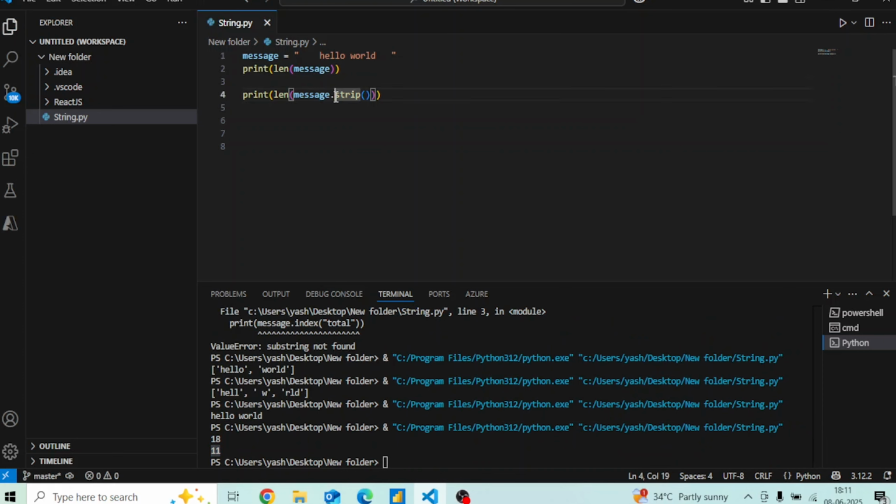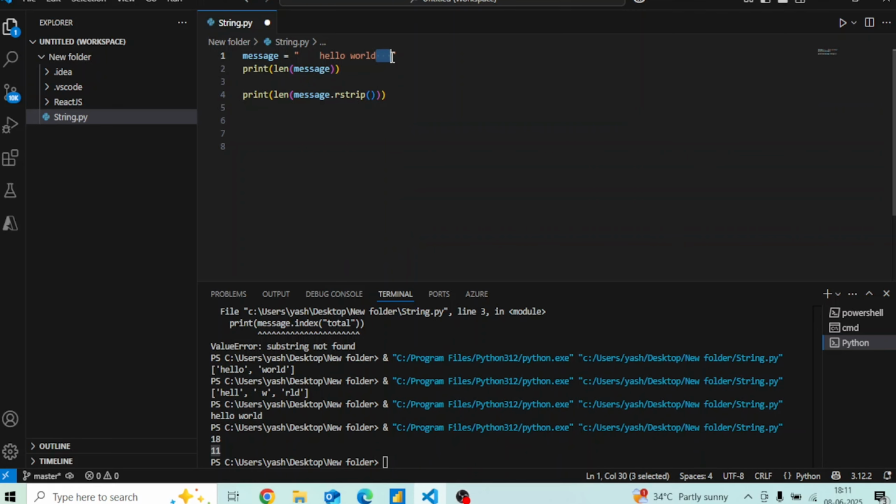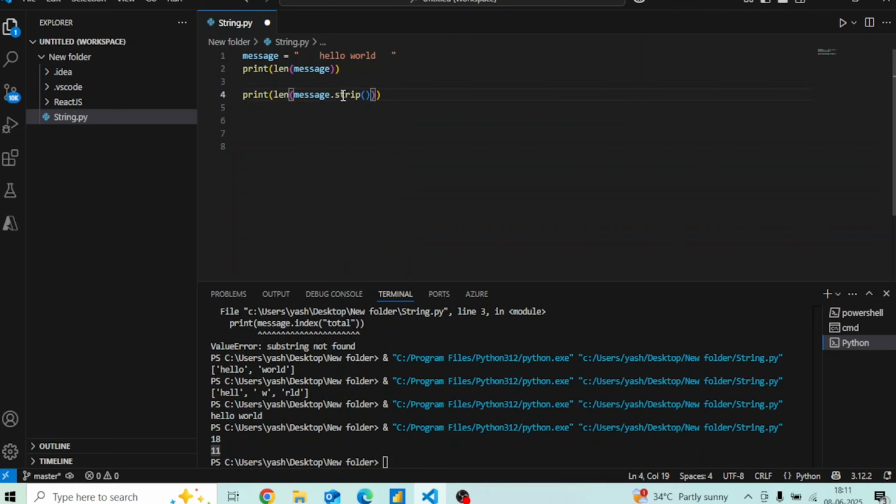Now within the strip, we also have lstrip. lstrip will remove the white spaces from the left hand side, and rstrip will only remove the spaces from the right hand side. And if you don't mention L or R, it will remove from both sides. That's the difference between all of them.